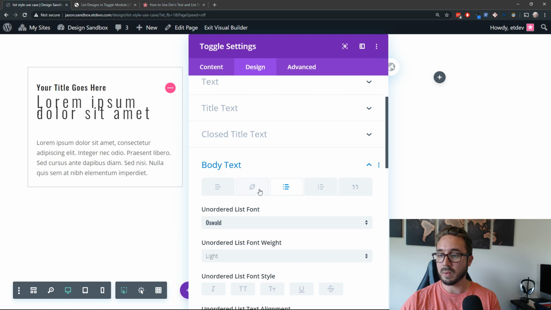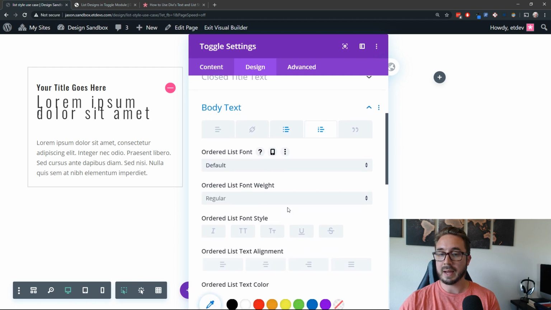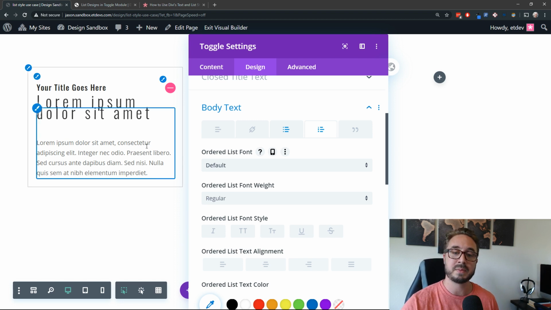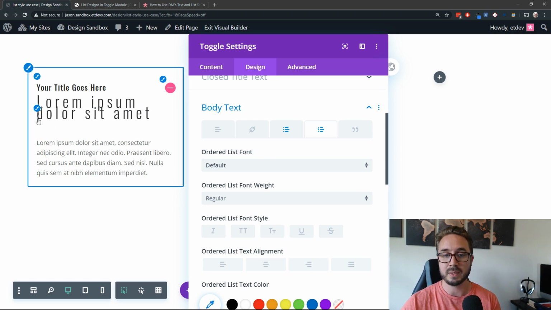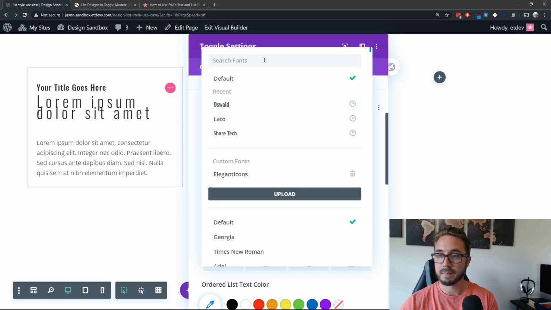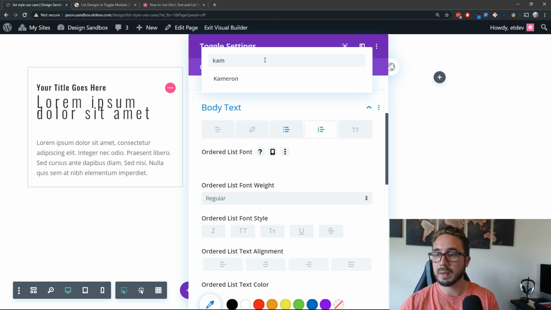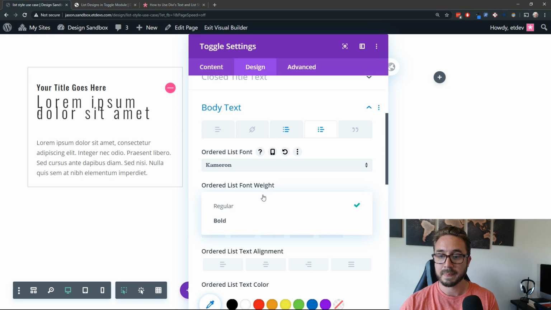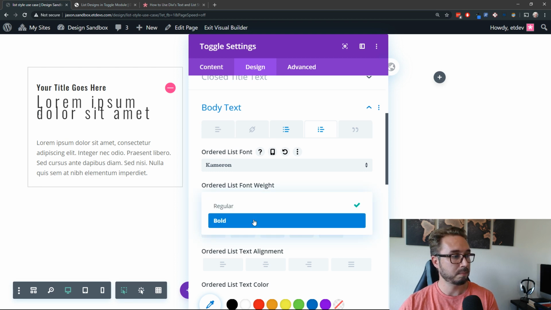Now let's go to my ordered list. I actually have no text on my ordered list. It's really just that number that's being hidden right now because of the margin. But as I style it and enlarge it, you'll see it kind of come to life here. So let's do a Cameron font there, and let's make it bold.